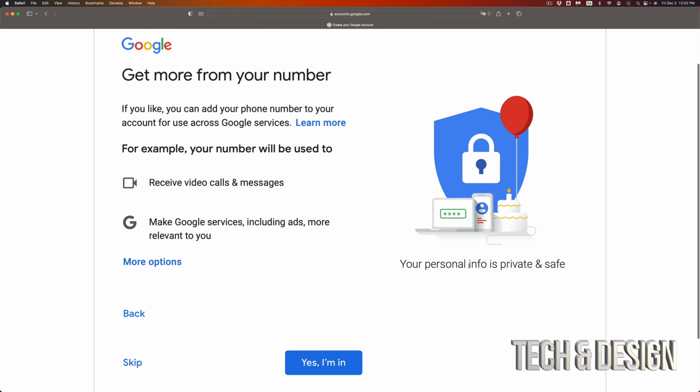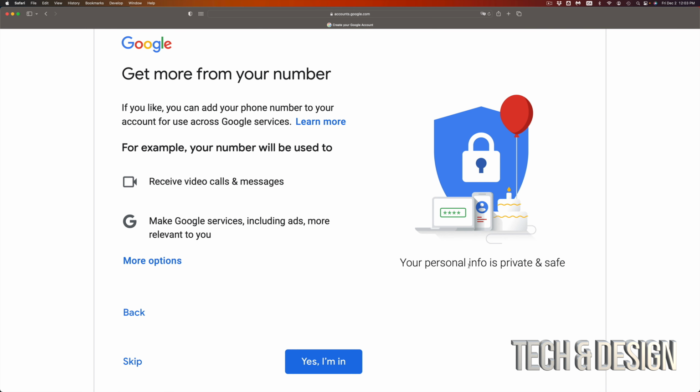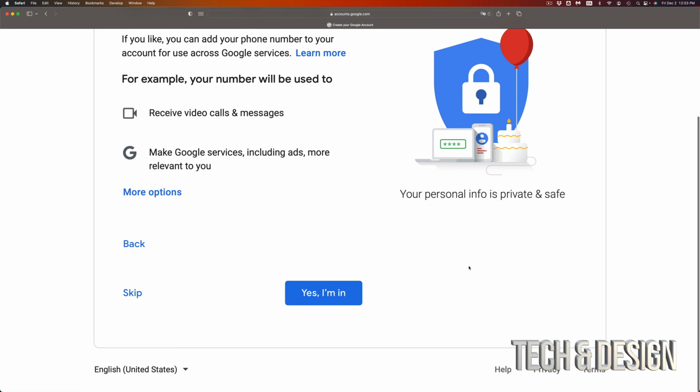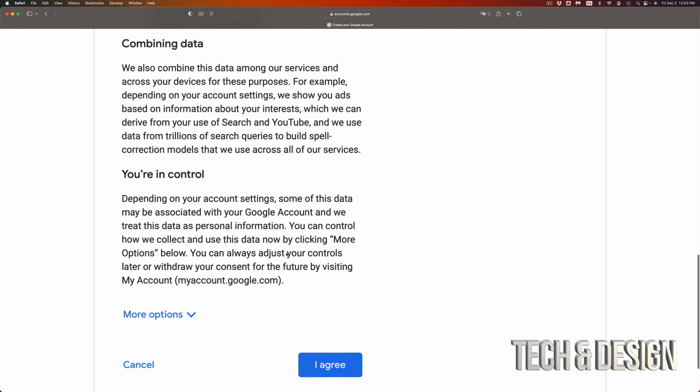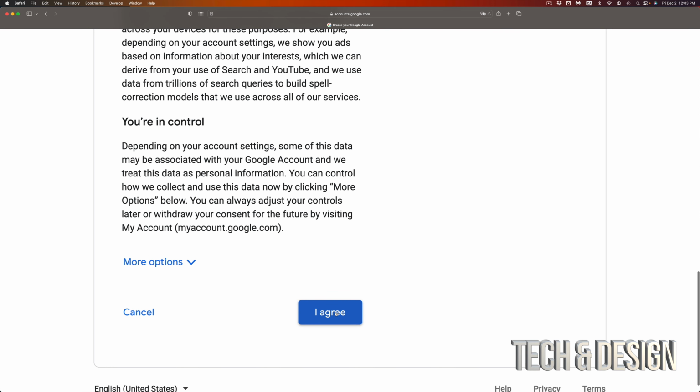Once you press next, you're going to see this. Now let me zoom out just a little bit. Now right here, you can add a phone number if you like, but if you don't want to, you don't have to. So let's just press skip on the bottom left hand side. Now this part, just scroll down and you're going to see all the way down here, it says agree. Just press agree in the middle.